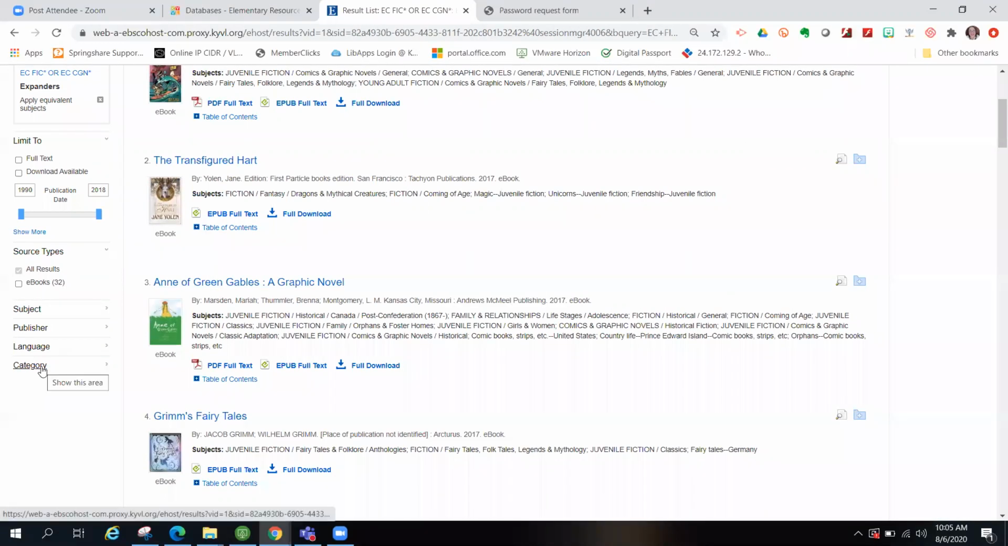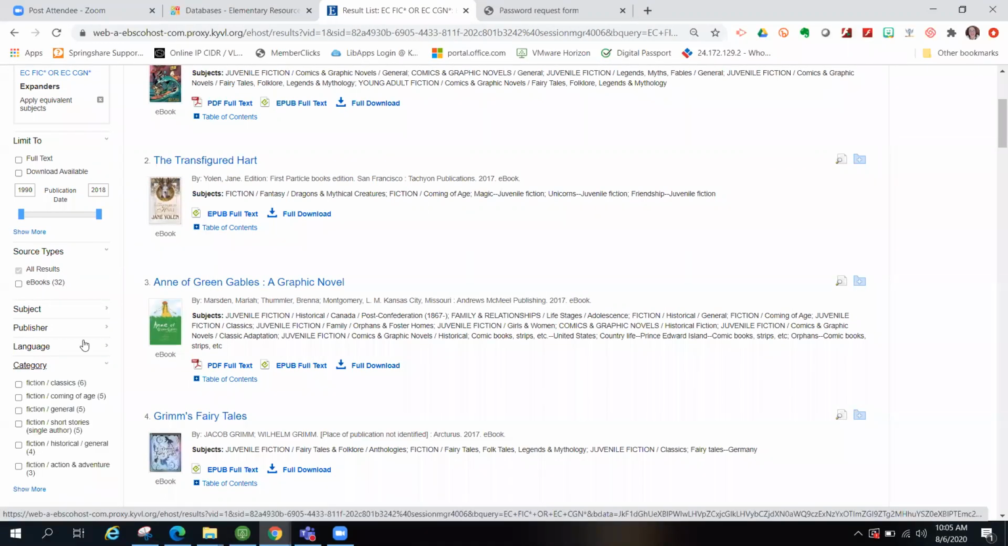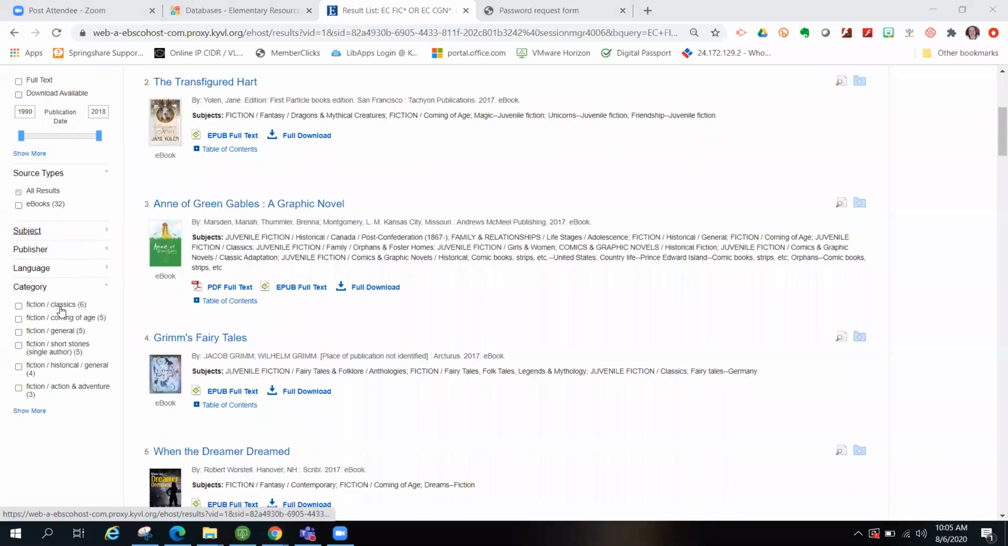Now, I do want to point out this category here on the left side. So I can look for action adventure, historical, short stories, coming of age, classics.